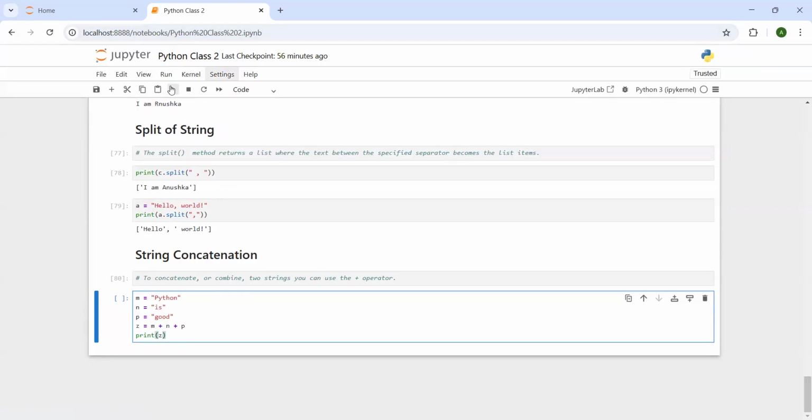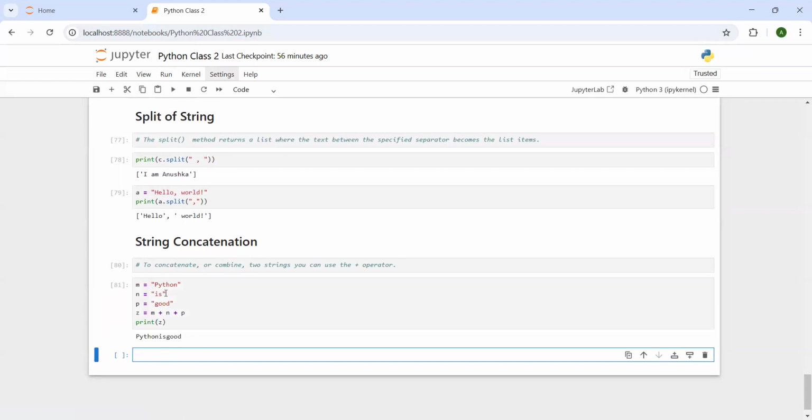Do that. So see, the three different variables, these three different strings are now combined into a single string. Right? This is how we do concatenation. Concatenation means combining two or more strings into a single string. But see here, you don't have any spaces.